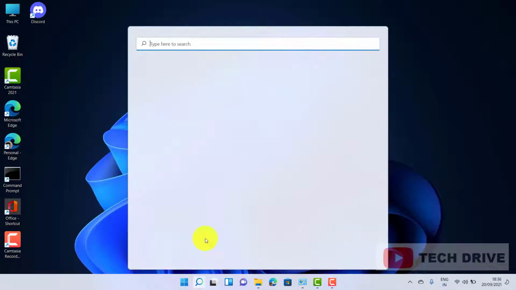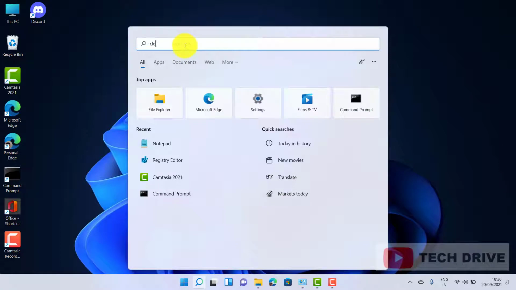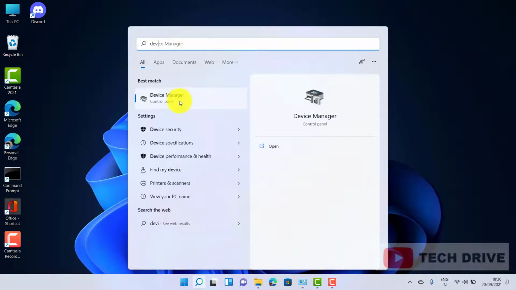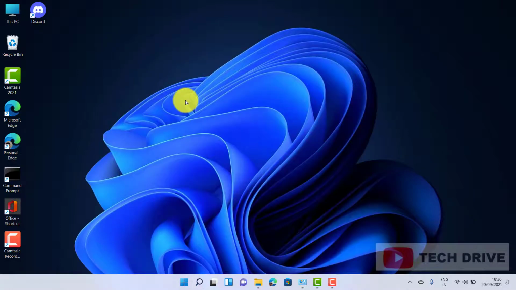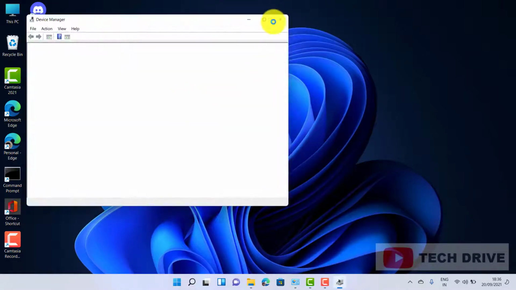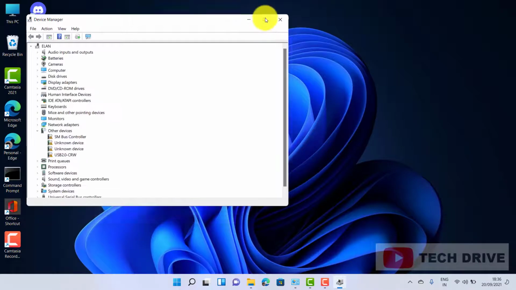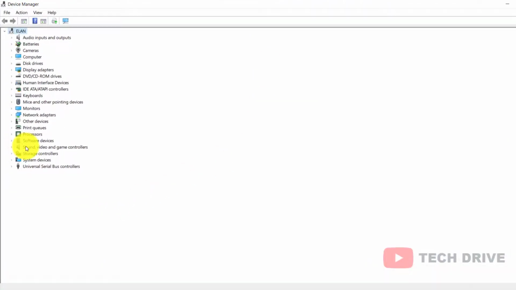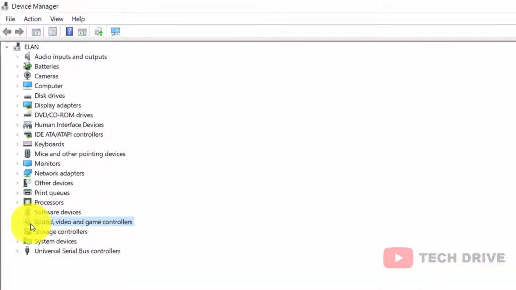Now third method is click on search icon and type device manager and give run as administrator. Now just click and expand sound, video and game controller.